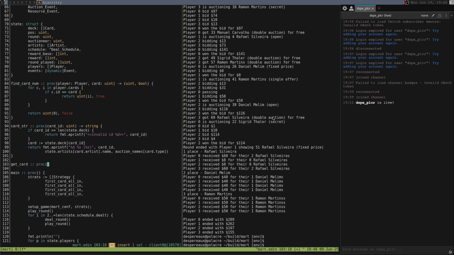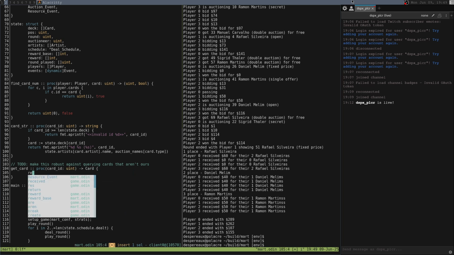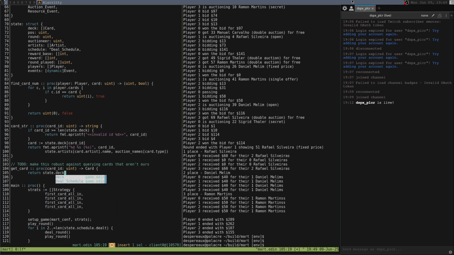Wonder if this would be better if I randomized the player IDs, because then I could use the player ID as like a key. No, I couldn't, because the other players need to keep track of it as well. For now, we'll just assume there are no bad actors. So this is like a to do: make this robust against querying cards that aren't ours. That'll do. So what we'll do is card ID uint, and then we'll return back a card. And what we're gonna do is simply return state.deck card ID.